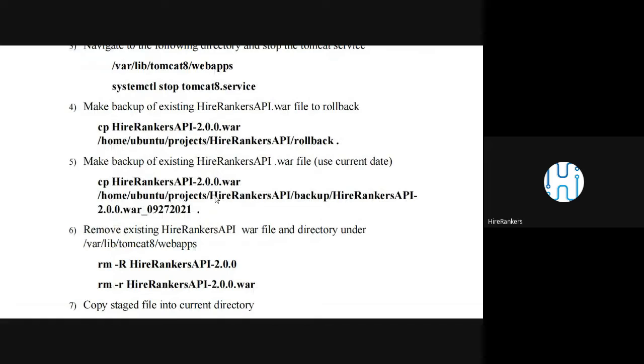Then we need to copy the deployment war file into the staging directory. We have two directories on the server: the staging directory and the production directory. We don't have access to the production directory. So first we need to move our war file from our local machine into the staging directory. From there, using the command line, we will copy the war file into the production directory. Home Ubuntu project HireRankers API is the staging directory.